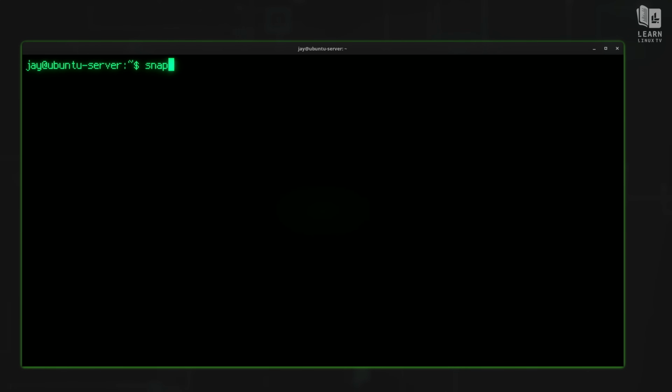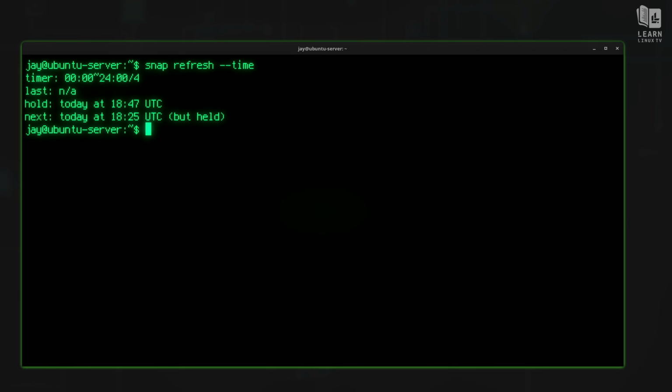In order to find that out, you can run snap refresh, then you give it the option --time. And we can see some interesting information here, can't we? We have a timer, which is the second line right here, and that actually tells us when it plans on doing this. And it's written a little strange here, but essentially what it's showing is that it's going to update your packages 4 times within 24 hours. The last time it did this was not applicable because I just installed the first Snap package today, so it's never had a chance to update before now.